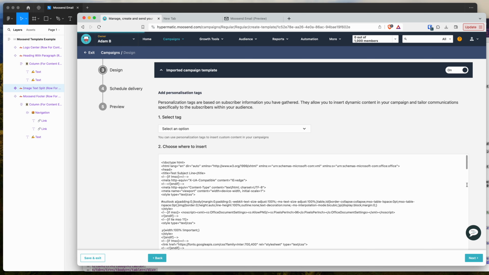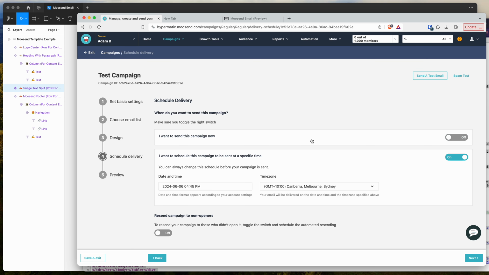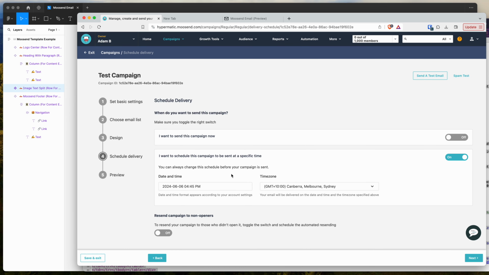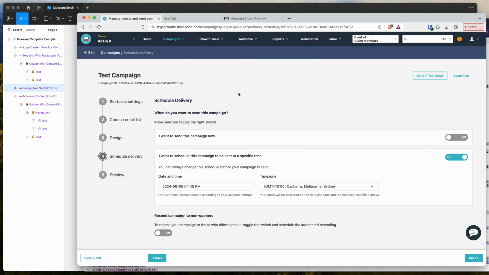This is going to give you the final step to schedule the delivery. If you want to send the campaign now, you can send it right away, or you can schedule it to be sent at a later time. But if you're using the Moosend platform, you're probably already used to this step anyway. So I'm not going to go through how to actually send out the campaign and schedule that. You can do that in your own time.